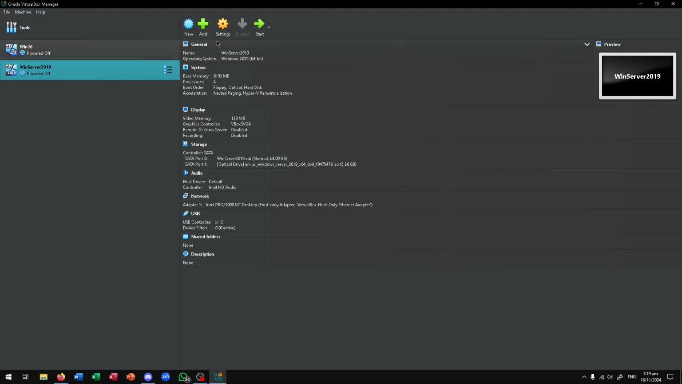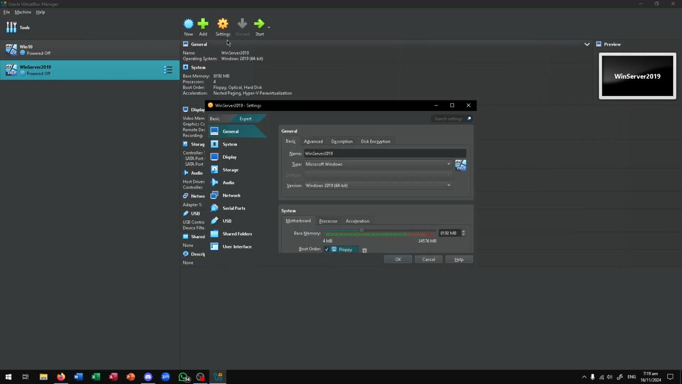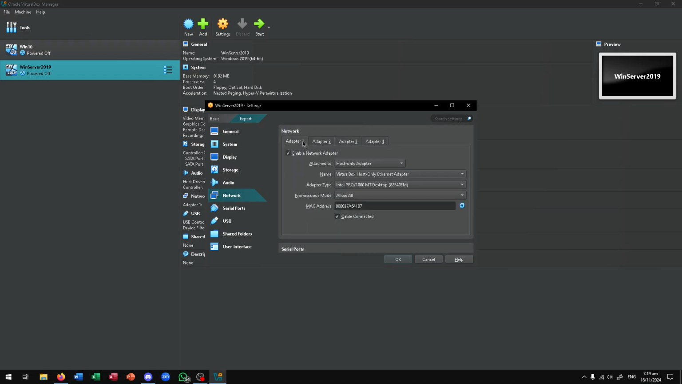Likewise, you want to duplicate these settings to the Windows Server. So you're going to switch it over to expert. It should already be on expert if you did it before on the client side. Go to network, adapter 1, enable host only adapter. You should see the same one that you created for the Windows 10, and you should enable that here as well. Make sure it's your Wi-Fi card.